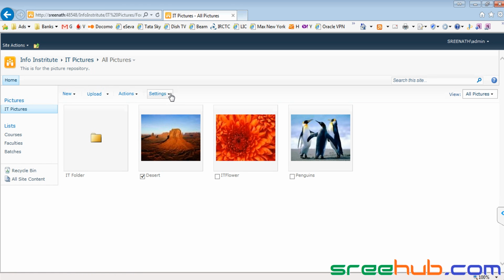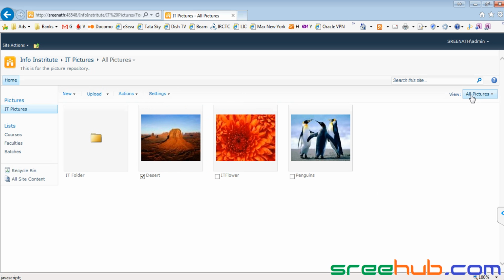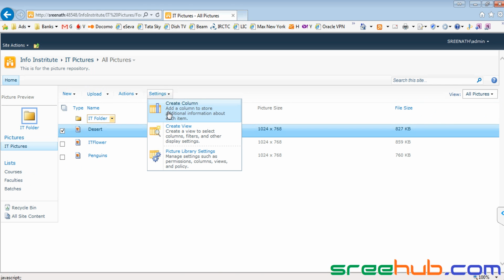Now go back to settings. Now in settings, it's again a view. So create column is nothing but you can create some more columns, right? If you go to this view, which is all pictures and details, can you see here columns? So this is nothing but a column. If you want to add more columns, you can just go and create column, right? It will add more columns here. And create view is nothing but, we have seen views, you can create multiple views, right?